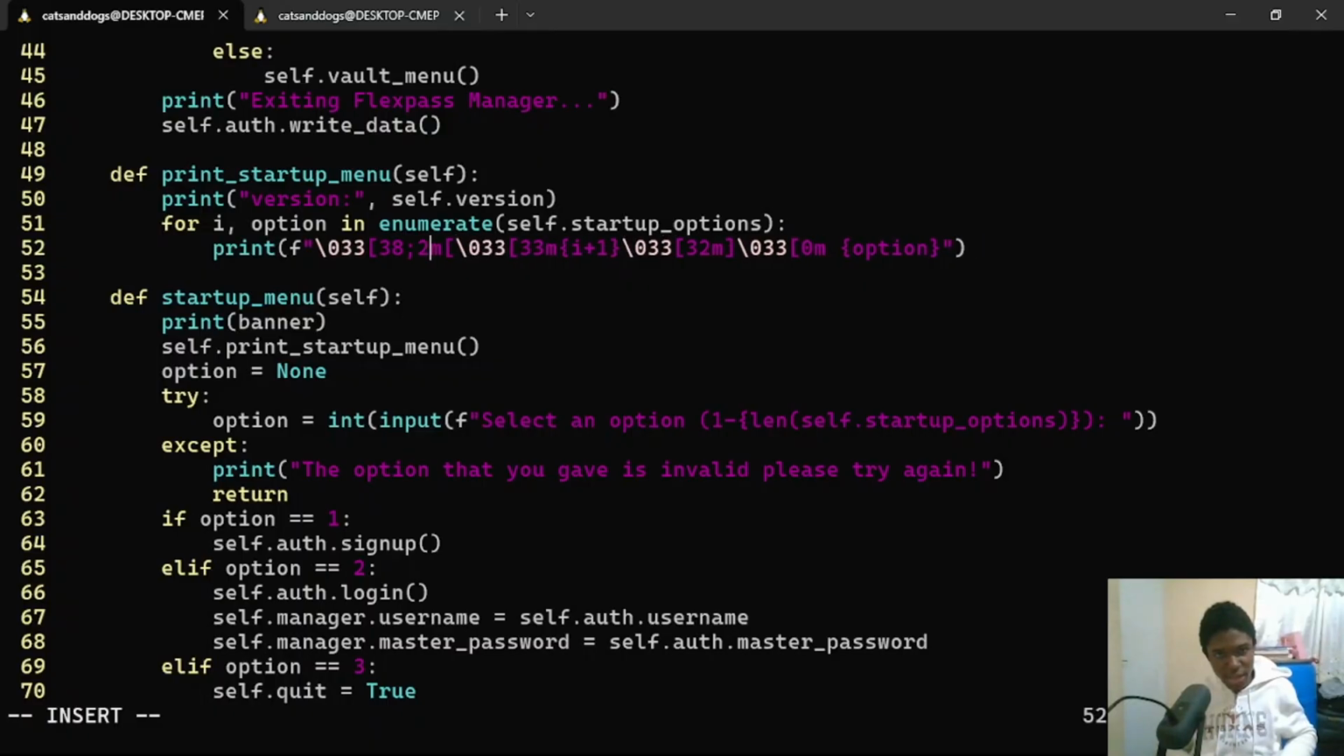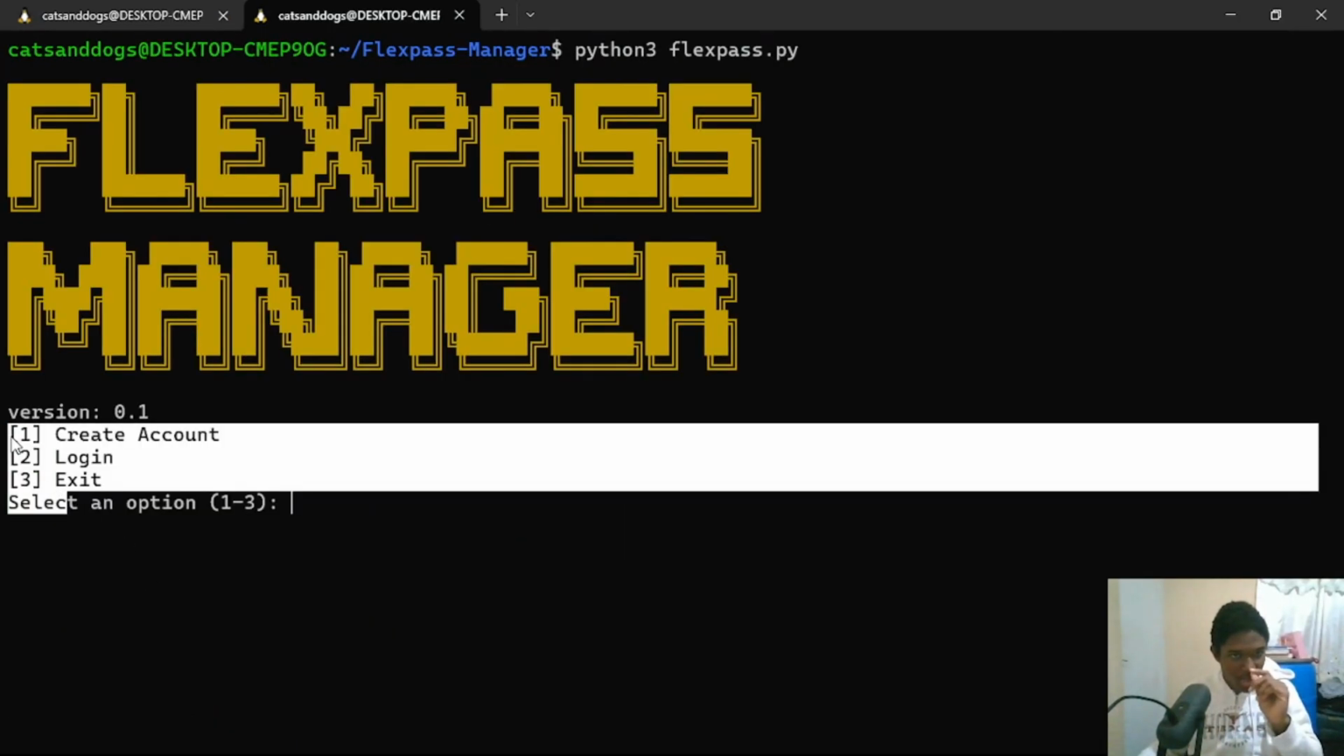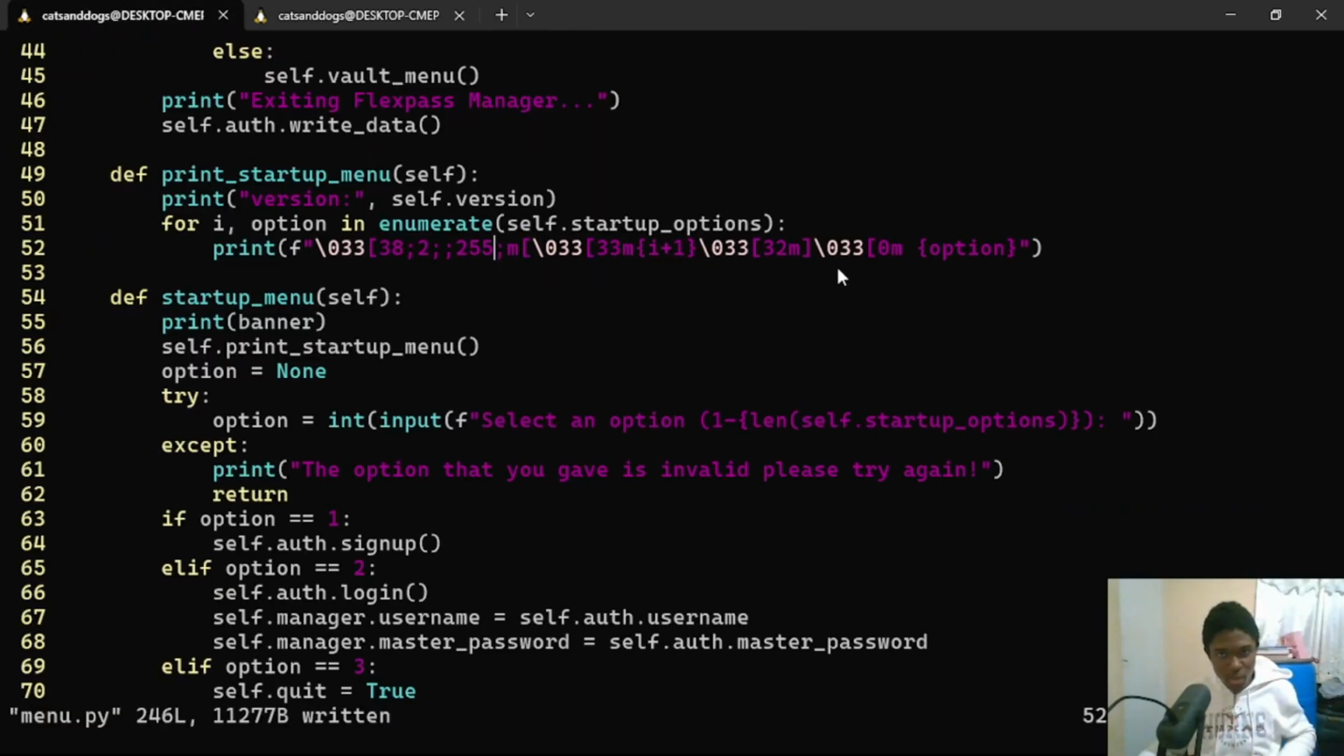We can leave the red value empty and add a semicolon. So now we'll set the green value. 255 would be the brightest for the color green. So now we can add a semicolon and then end it with this m letter. And if we run our code now, you'll see that it actually gets brighter. See?